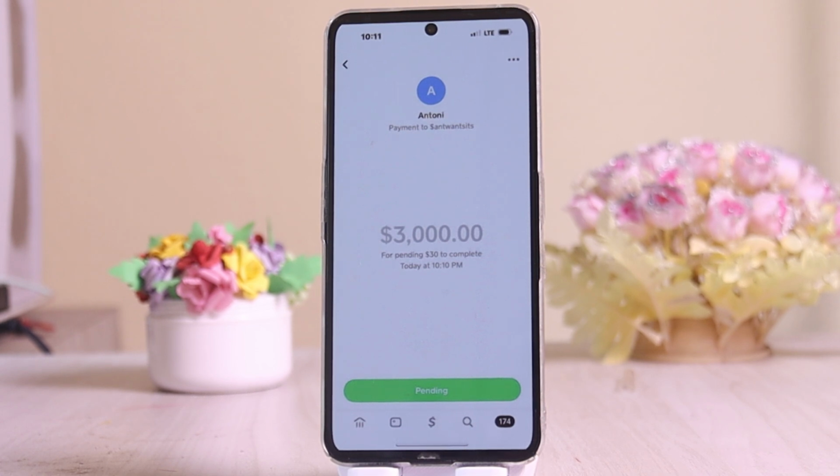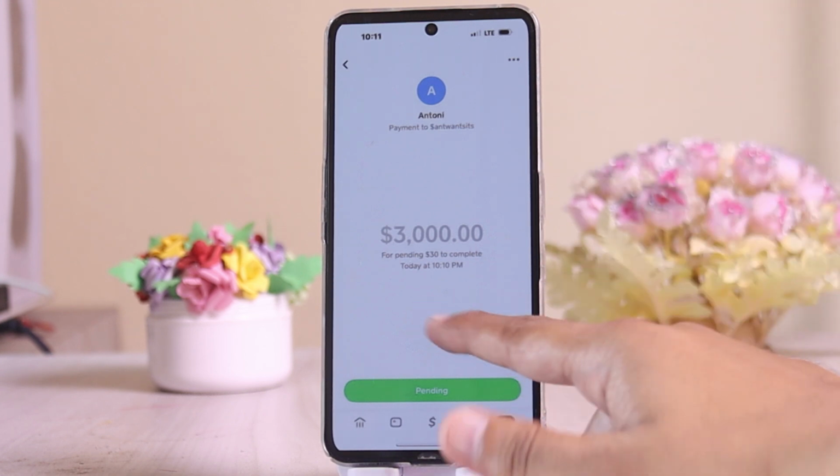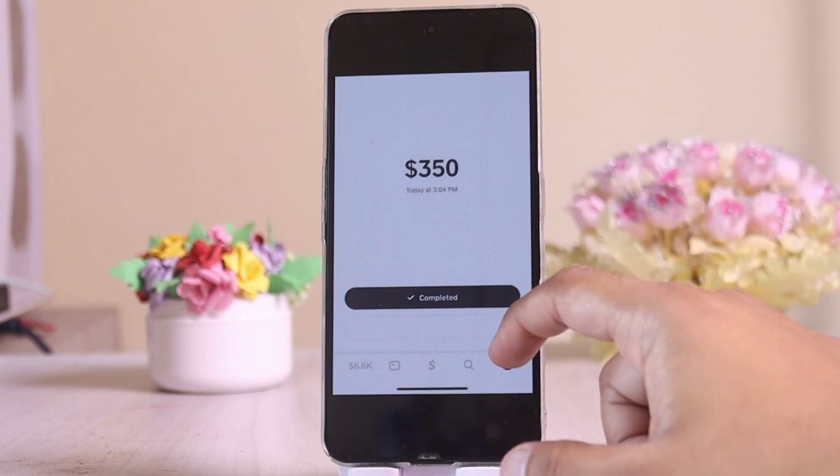Today's video is going to be about how to fix Cash App pending payment. For that, what you can do is simply open up Cash App on your device, head over to your pending payment, and if it is pending on your side, simply tap on the pending button and hit the accept button, after which you'll be able to see a completed icon over here.